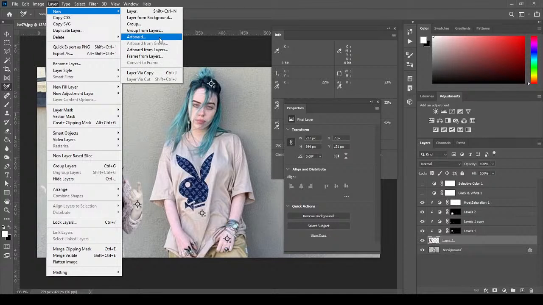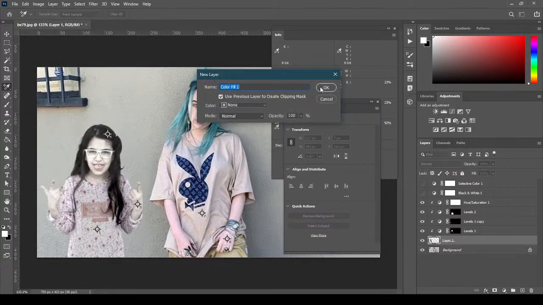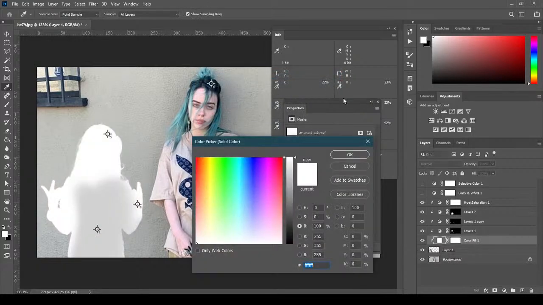Layer, new, and then new fill layer, sorry, solid color, and now previous, press OK. White color, okay. Let me check if any other color works, so we can choose that color, or we'll keep this color. It's up to you.